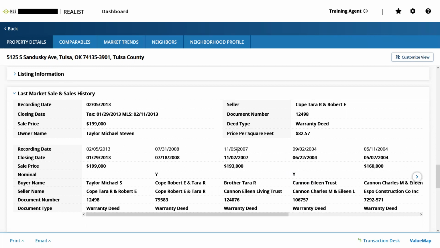Similarly, a little bit later, Tara Brother ended up buying it from the Eileen Cannon Living Trust. And then she ended up apparently getting married to Robert Cope, and Robert Cope and her ended up putting it under both of their names. Again, just a nominal change, no money changed hands. And then finally, the Copes ended up selling it to Michael Taylor. Here's the value, here's the dates. So it keeps it all kind of in line with each other.